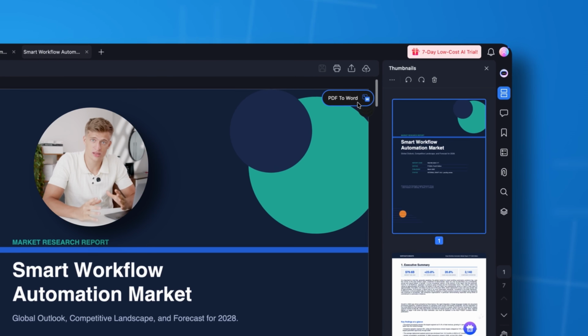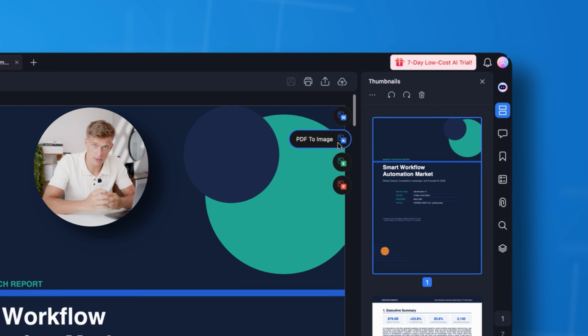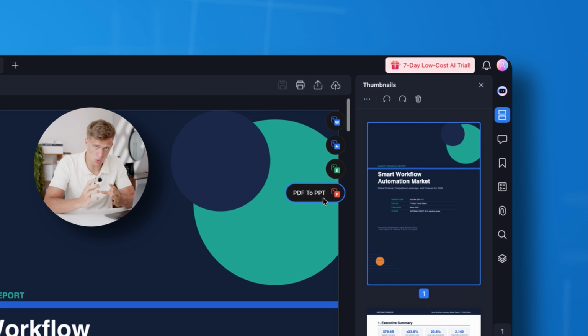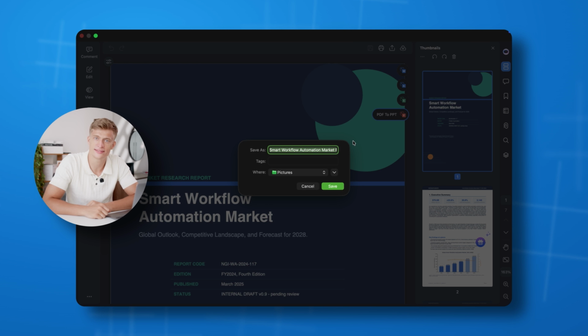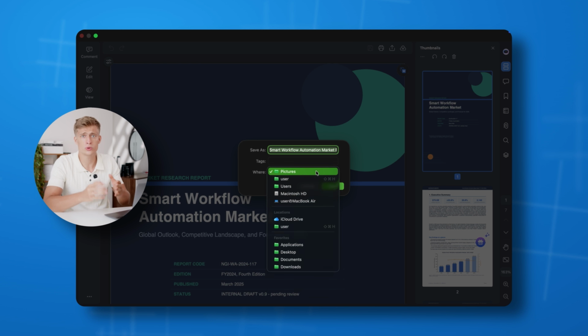Now for the main part, the conversion itself. This is where PDFelement really saves your time. Once your file looks the way you want, head over to the Convert tab in the top menu and select to PowerPoint. Choose where you want to save it and click Convert. That's basically it.